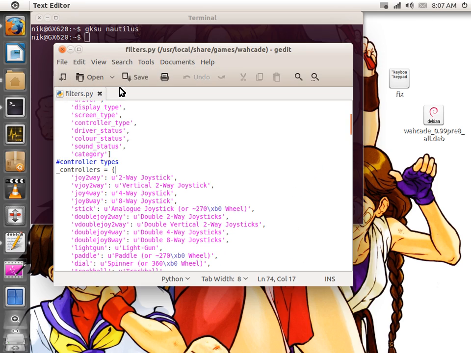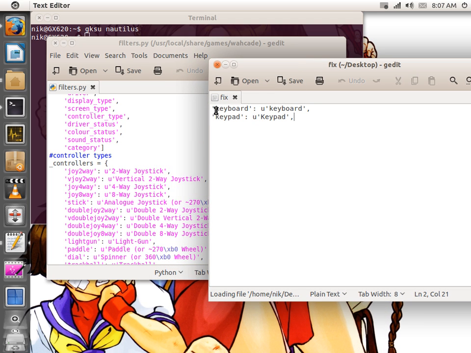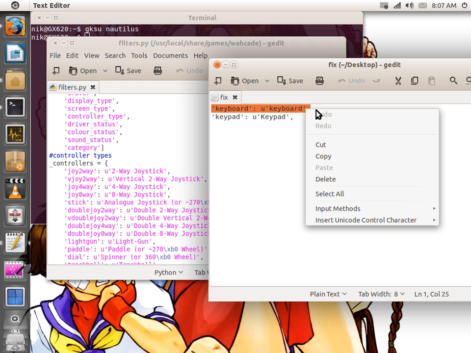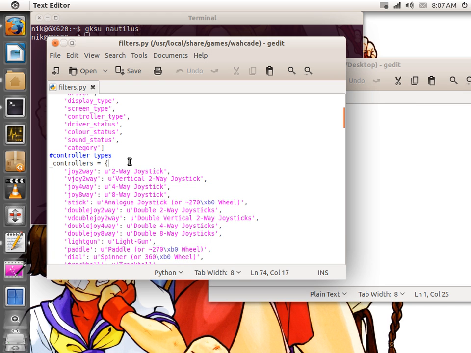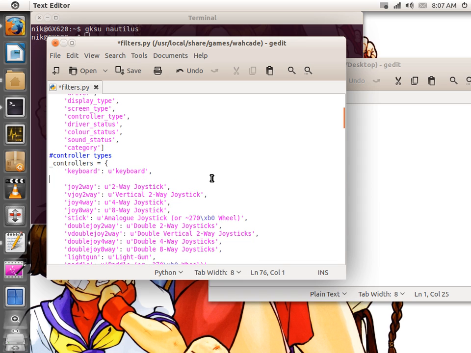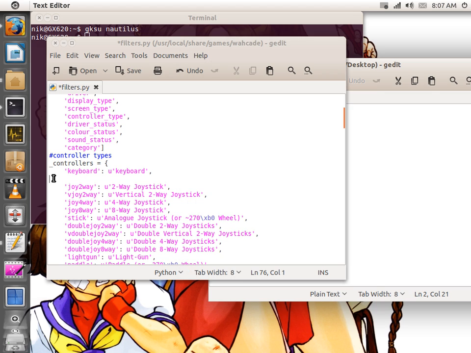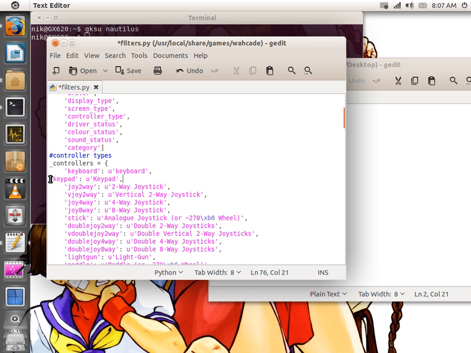Let me minimize this for a second. Keyboard, I guess keypad. Copy this. Put it right under here. Paste. Let's go ahead and make that nice and even. Hit enter again. Let's grab this one right here. Copy this. Same thing again. Paste into here. There we go. Hopefully that looks like mine right now. So I'm going to put all this in the description down below, to make it easy for you. Save.